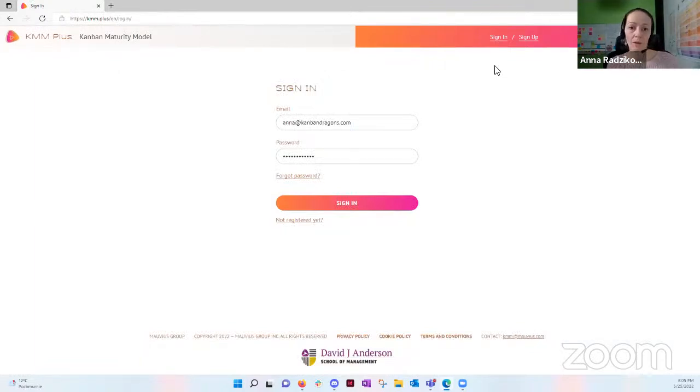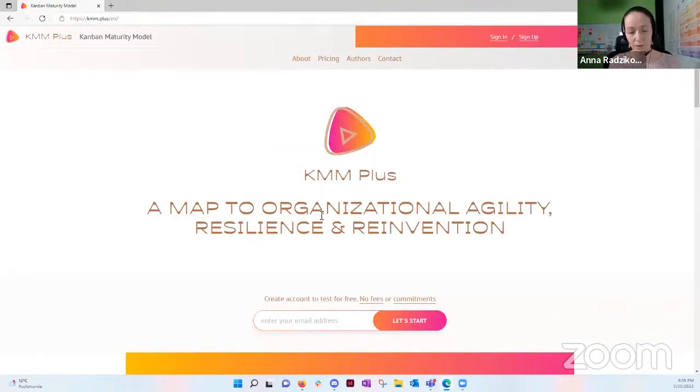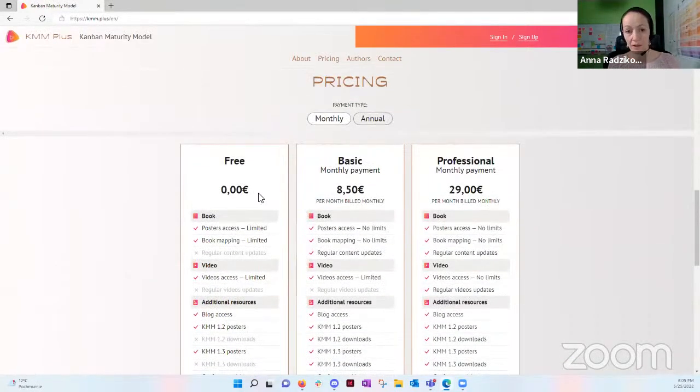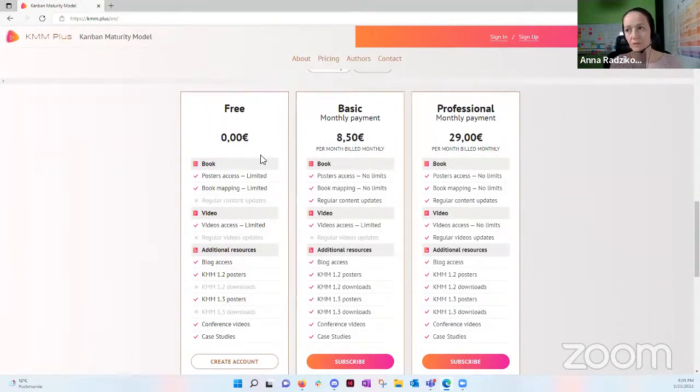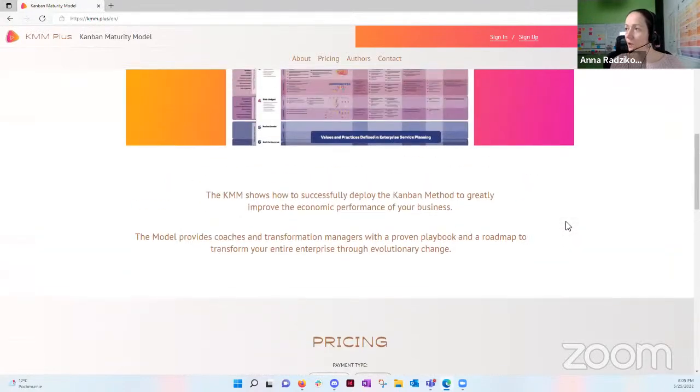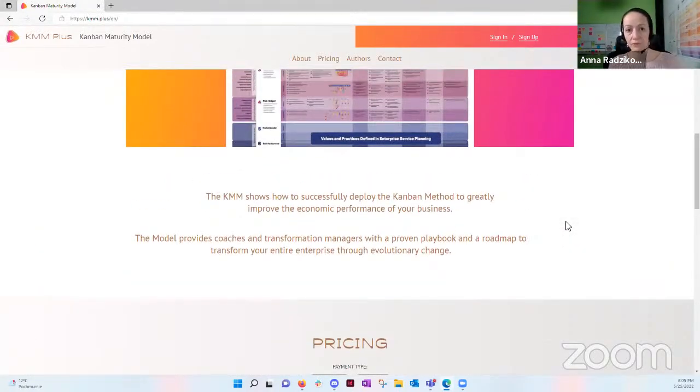I would like to show you a couple of different levels of access to KMM Plus. Let's go back for a moment to the main page. When you go down this main page, you can see that we have different levels of access. First, I will start with free access, what you can see with this level of subscription. Then we have two other levels, basic subscription and professional subscription. You can access this material on a monthly or annual basis, depending on what you are looking for. So first, I will start with the free subscription. You create an account, you sign in.